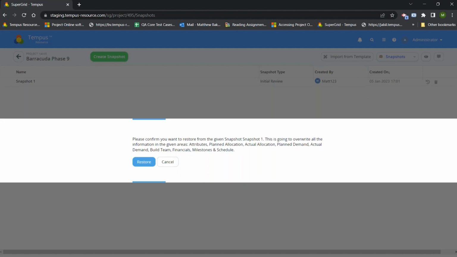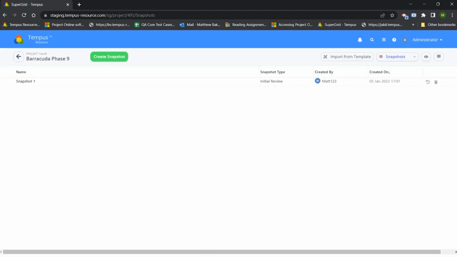So in this case, I've selected everything, so it's going to essentially overwrite all of my existing information with the information that resides within that snapshot. From there, you can decide to hit restore, and that's going to overwrite that information, or you can cancel and essentially keep the project as it exists. In this case, I'm going to go ahead and hit restore. It's going to update my project.